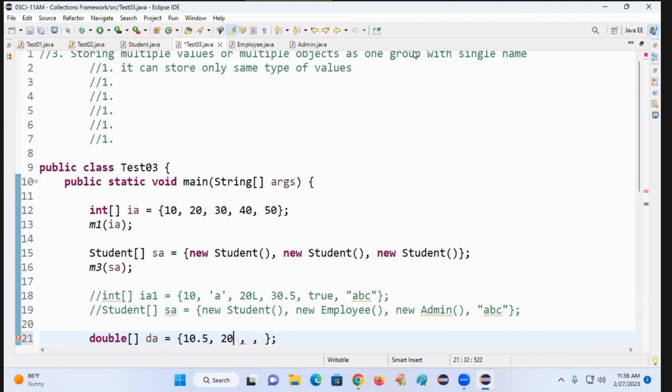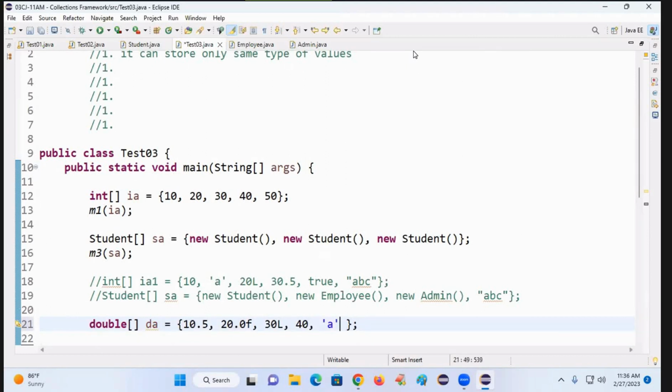I am writing 20.0f. Allowed or not allowed? 20.0f is what type? Float. Is float lesser than double? Yes. It can be stored. I am writing 30L. Allowed. I am writing 40. Allowed. I am writing single quote 'A'. Allowed. Why? Because all these are lesser-type values than double. So if you want to store different types of values, I have to use the type with the highest range compared to all these different types. Right? Now tell me.